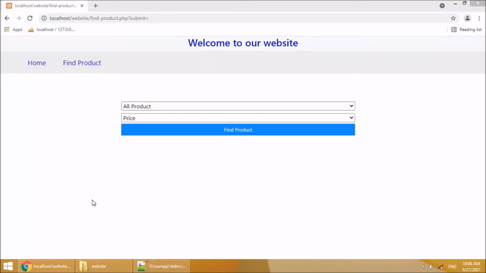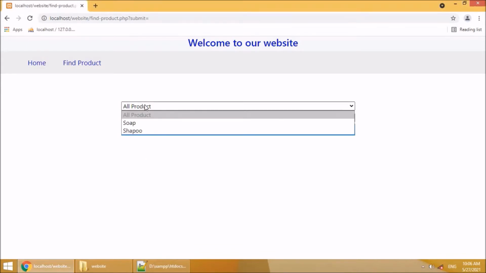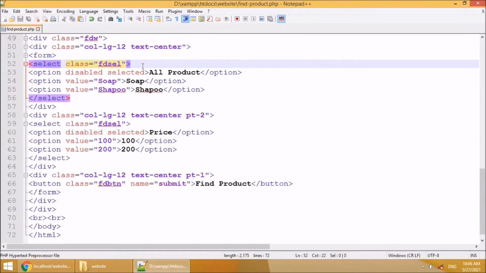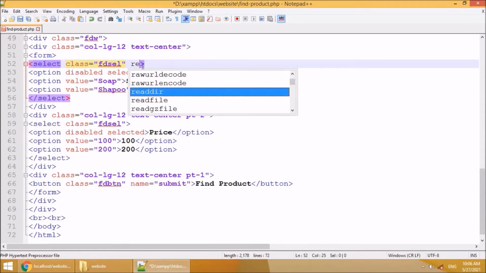Hello friends, today I will show you how the select and required function will work together. In some cases the select is not working with required, but today it will work because I have spent some hours, so the function should work surely.